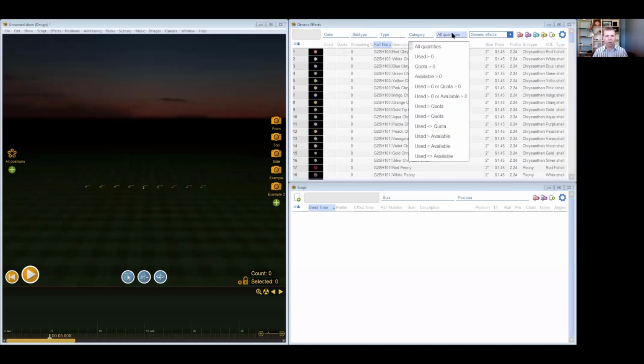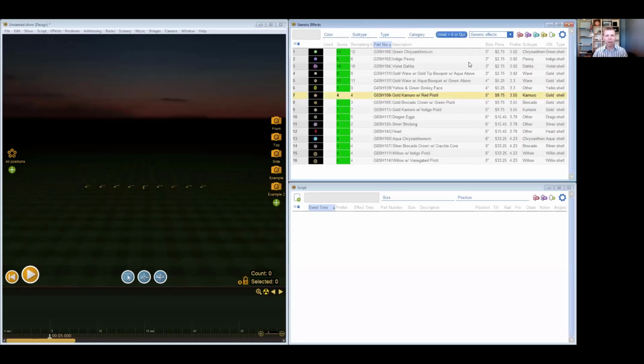So we'll just go to all quantities, and my favorite one, which is the one I'll demonstrate right now, is used or quota greater than 0. Just by choosing that quantity filter, I'm looking at my generic effects and I'm bringing everything to the top and filtered out that I would like to add to this show.